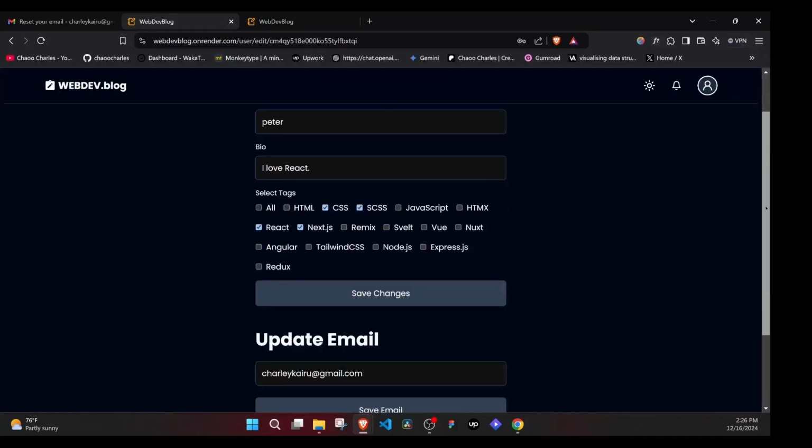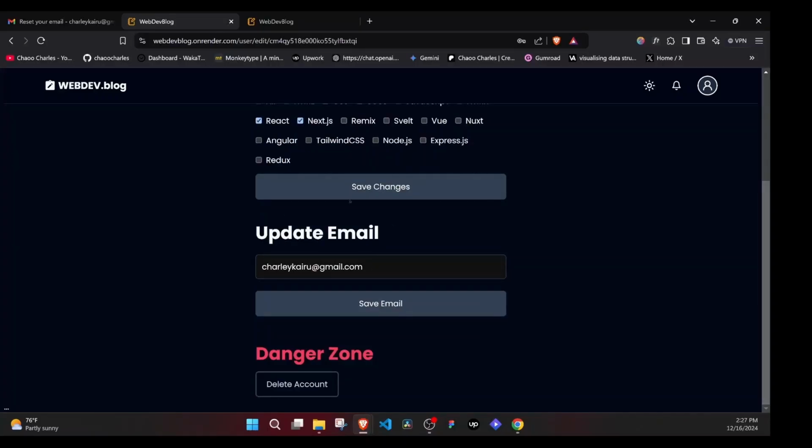I can go back to the profile again, and if I click on edit, if we logged in with email and password, we will also be able to update the email. And if you use a new email, we'll also need to verify that. So we'll send a verification email to it. And we also have a danger zone where we get to delete our account. Deleting the account will delete everything related to the account, including posts, claps, bookmarks, and so on.